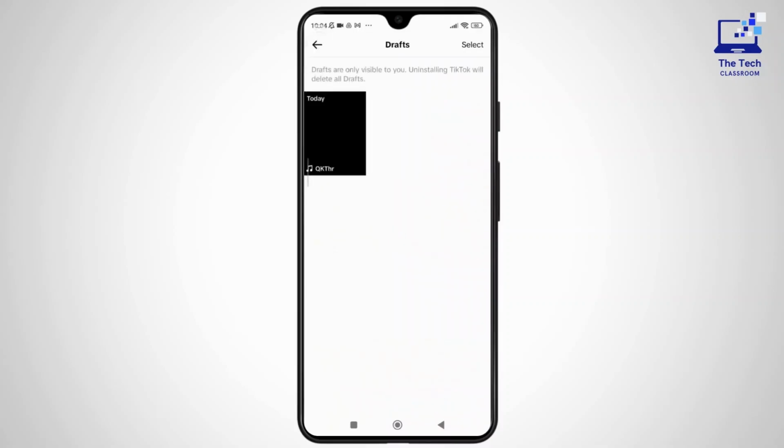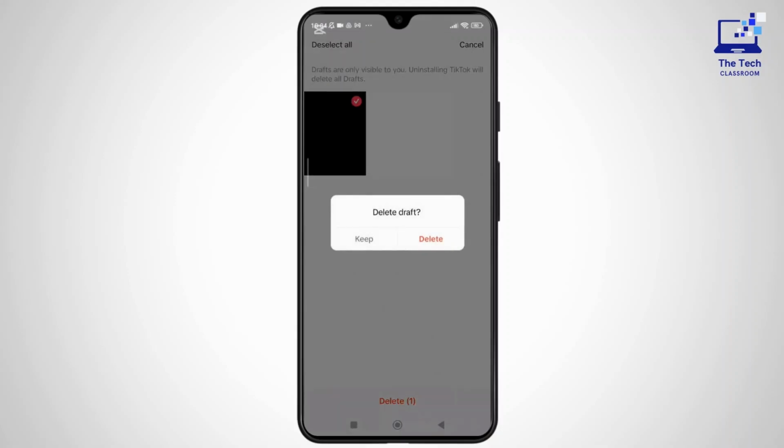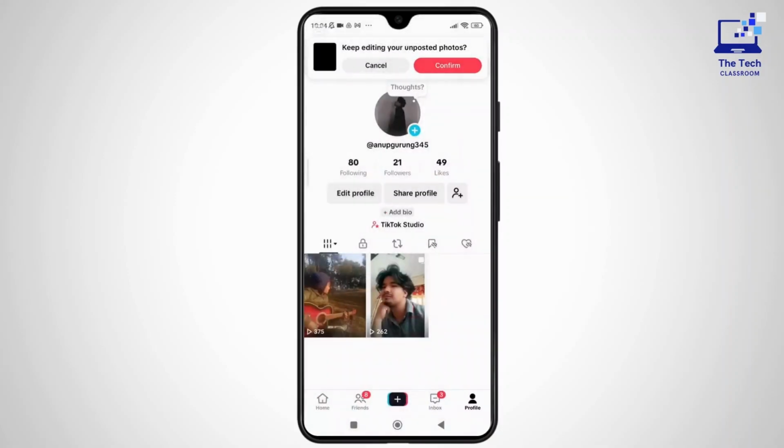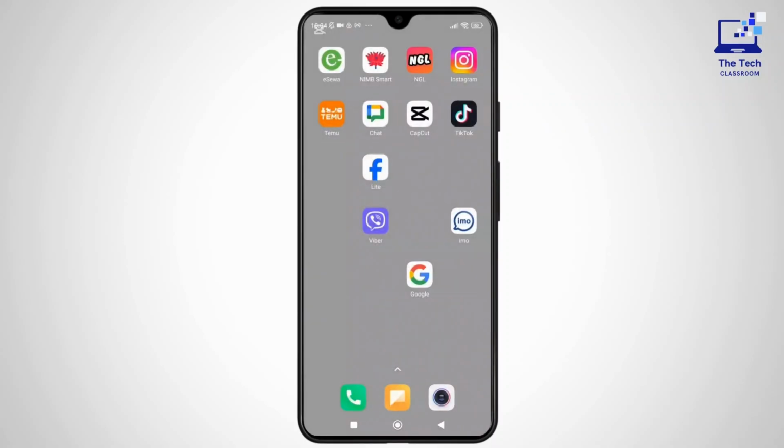And now in the new section, simply tap on select shown in the top right corner of the screen to enable the selection mode. Now choose the draft video that you want to delete, and after that simply tap on delete at the bottom middle of the screen. And from the pop-up menu, simply tap on delete again to confirm. And that's it. Now your TikTok draft video has been permanently removed.